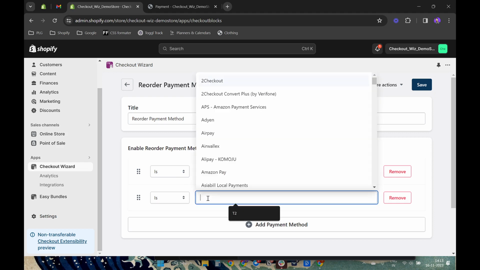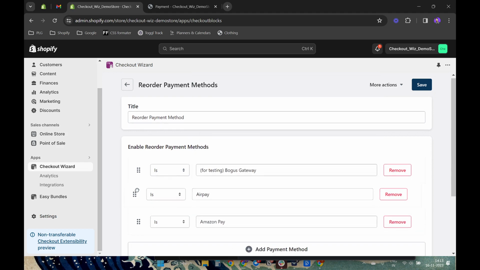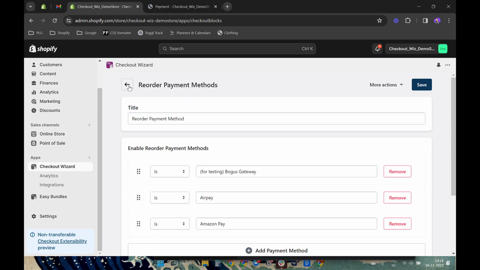And you just add multiple payment methods that you may have set up on your store, and you can just drag and drop them to reorder them in any way that you want. So this is how to reorder your payment methods.